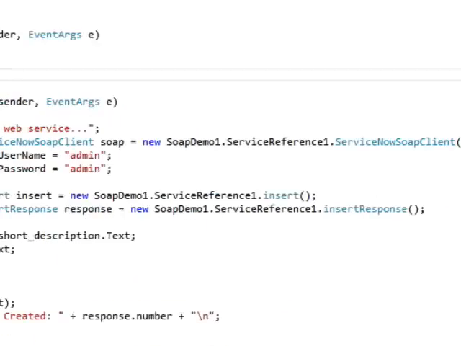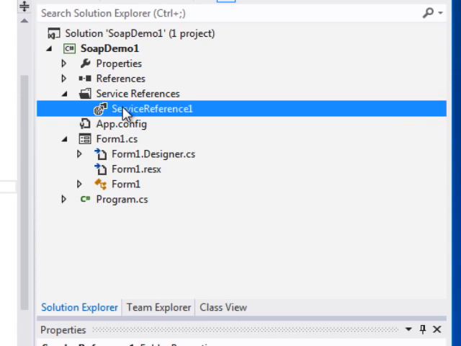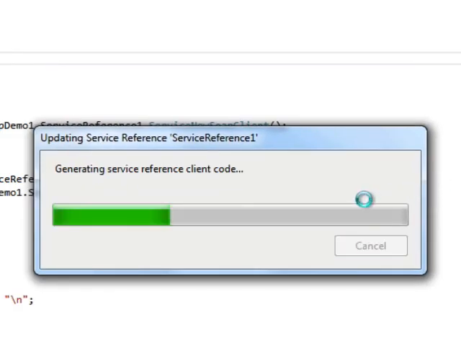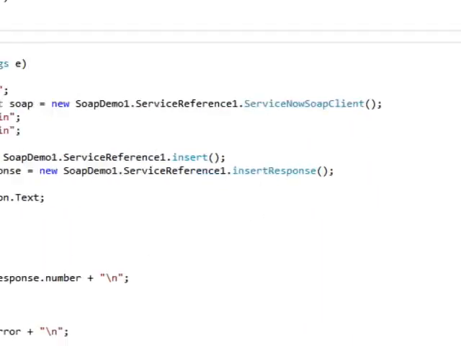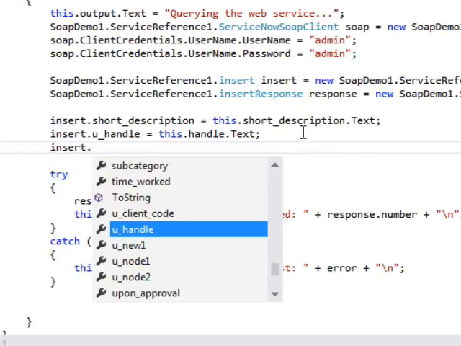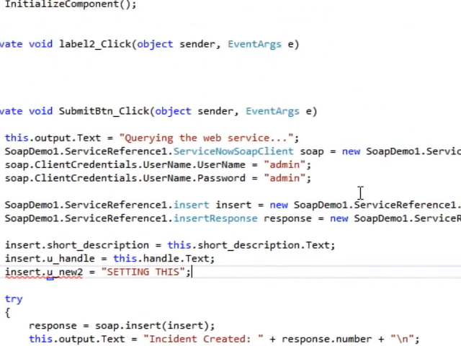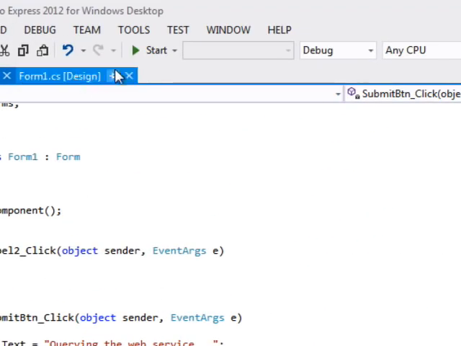Now we're going to go back to our code. .NET does not automatically read that new field. We have to update the web service. And once we've done that, we can add the code to reference new2, and we're just going to hard code it to setting this, and let's launch it again.